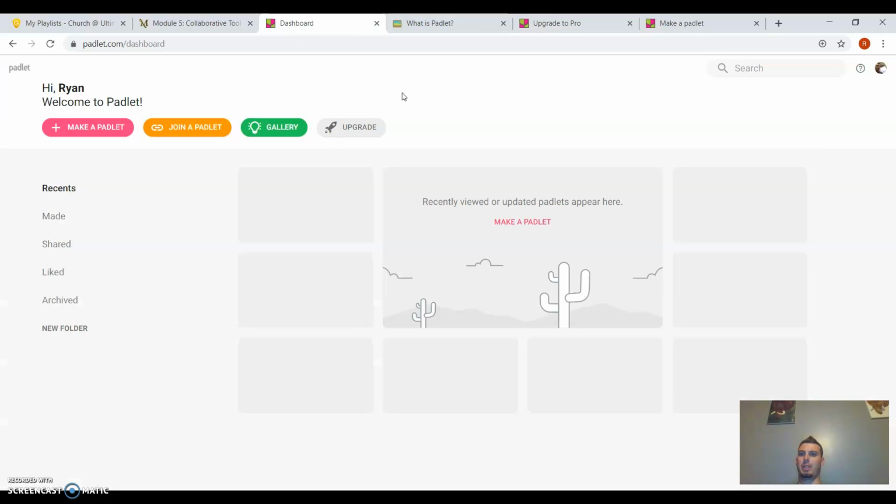So on the dashboard here you can see where everything's at. I can make a Padlet, I can join a Padlet, I can view a gallery of them, and you can see over here any of the ones that I've made or shared or liked or archived, and I can create new folders to organize my Padlets together. So they're all located right on your main screen.